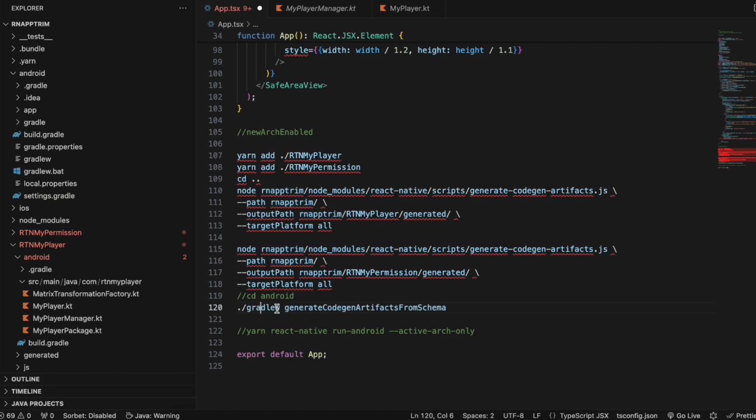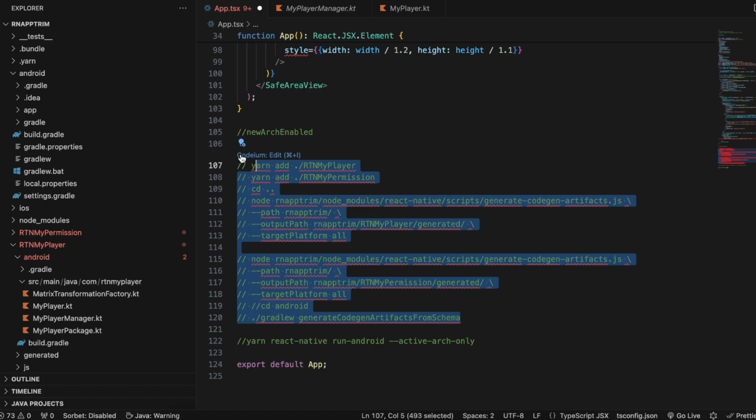Then you will have to cd to the main Android folder which you see inside your terminal, and then you will have to run this command. So this will do code generation for Android.